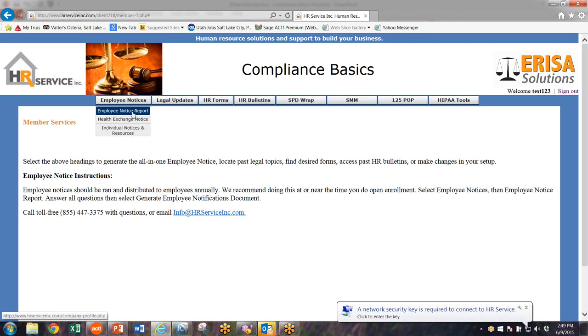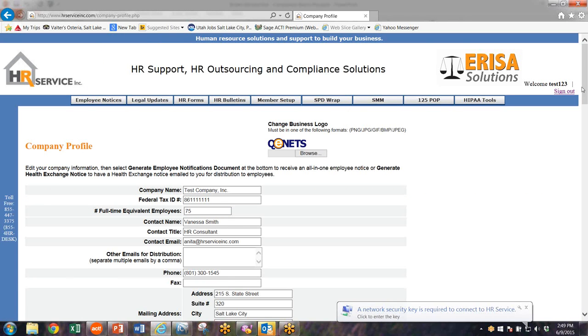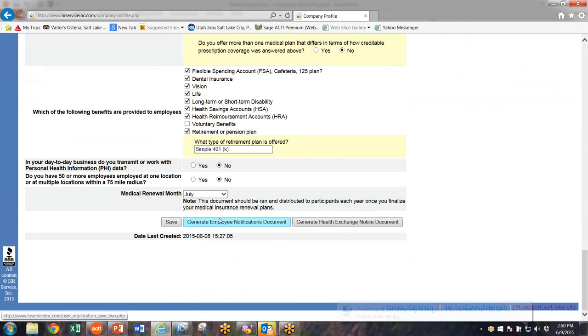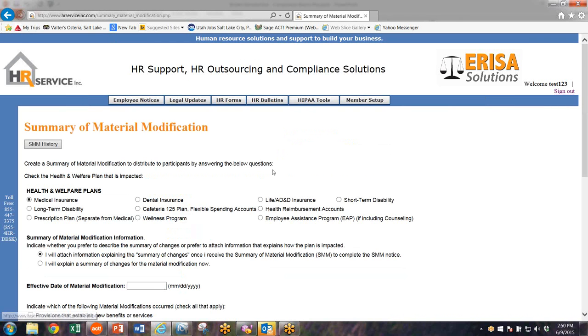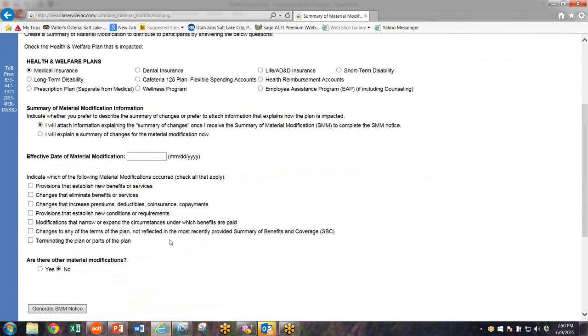In fact, if I go into the system here again for their notices, when they generate this and put in a date here for their medical renewal, our system will remind them 30 days ahead of time that it's time to go in and run their annual notices again. And then the system takes care of all of their notices. The SPD wrap only has to go out once every 5 years, and if there are changes, they communicate with a summary of material modification, which our tool creates as well. So we provide a tool to generate a summary of material modification if there's a change in a benefit plan.